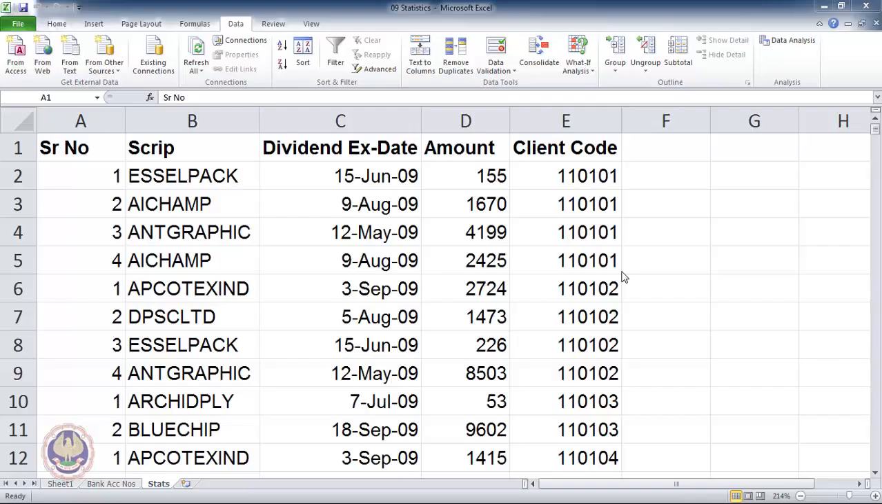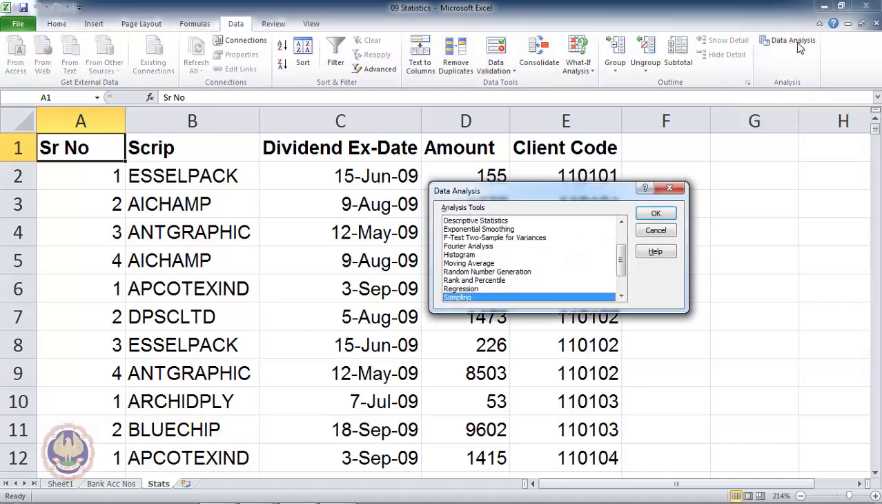Let's explore that. Look at this data. Here we have data related to a few dividends, and various amounts of dividends are given over here. I would like to derive various statistics for these dividends. I can do it in the conventional way, or I can go to data analysis. Data analysis is already present. I can click over here, and you may notice descriptive statistics is available. I can press OK.